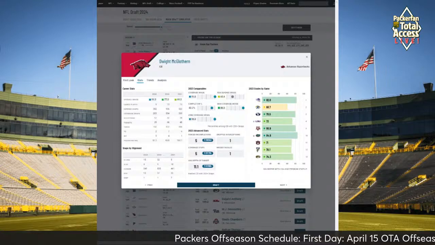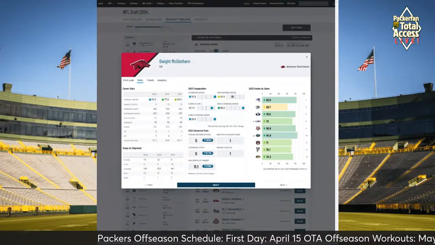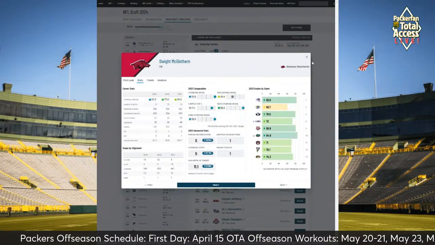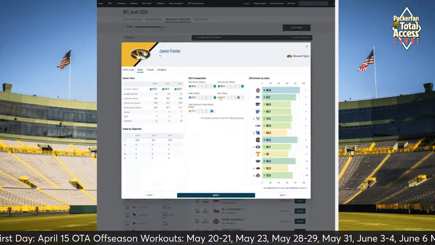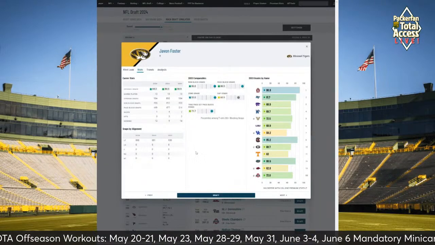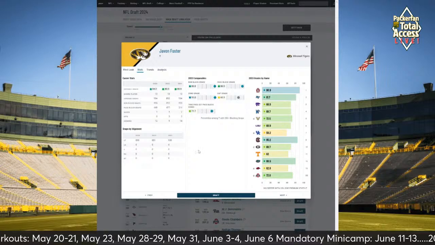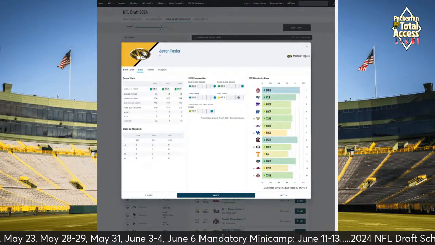So Dwight McLaughlin would be good. Yeah, corner tackle, Mark Zambito says. So McLaughlin right now would probably be our pick. Let's take a look at Javen Foster, make sure we're not missing anything. Whoo, looky here, boys. It's going to be tough. So we're talking about having a swing tackle, right?